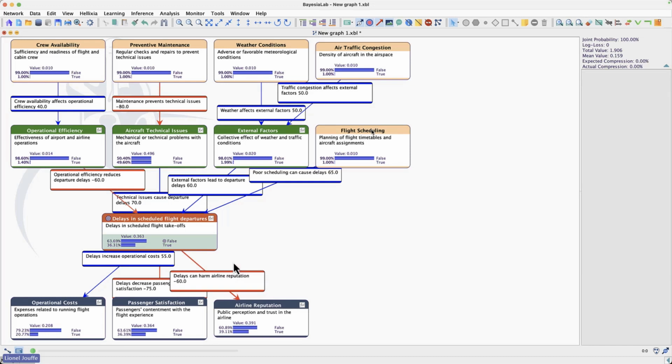So in this network, we can see that the preventive maintenance has a negative impact, so it can reduce the aircraft technical issues. And here, the causal effect is estimated to be -80, right? But we have a connection from air traffic congestion to external factors, and the contribution of this air traffic congestion is 50, right? Same weight for weather condition, right?